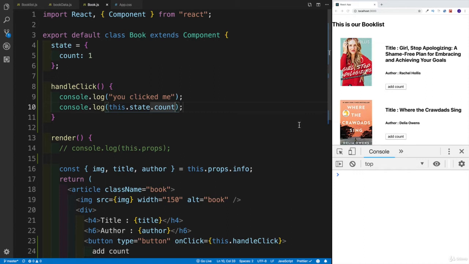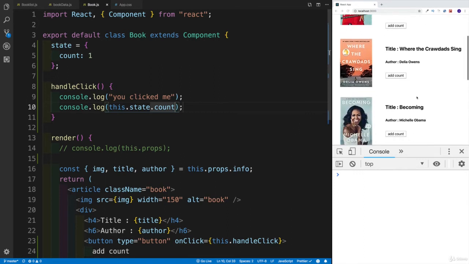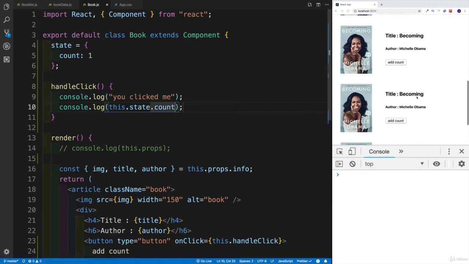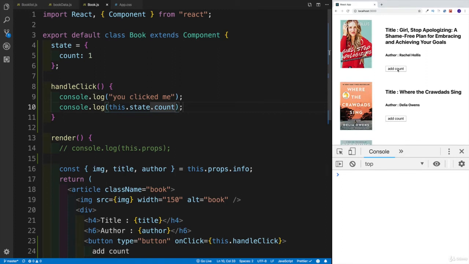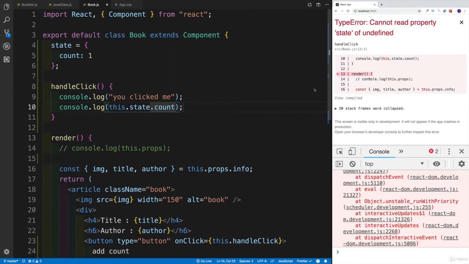Okay, so the buttons were rendered very successfully. Great, everything is working fine. But what happens when we click the button? Well, I have a big fat error. Now you might be asking, why is the error? Because it says here state is undefined. But we do have the state, so what is the issue?